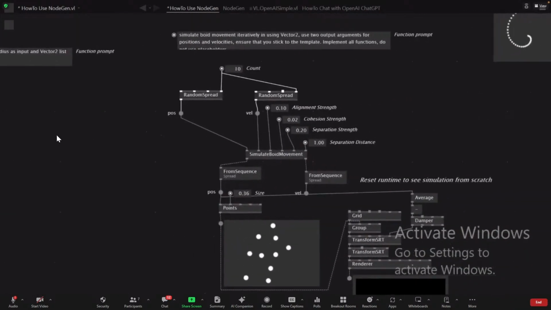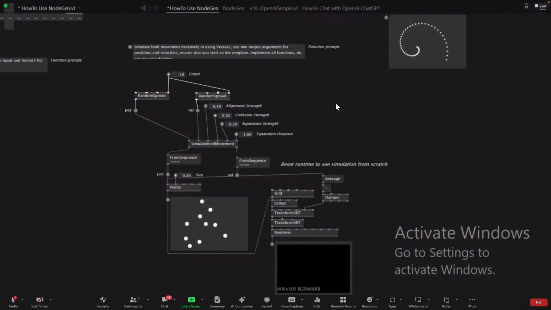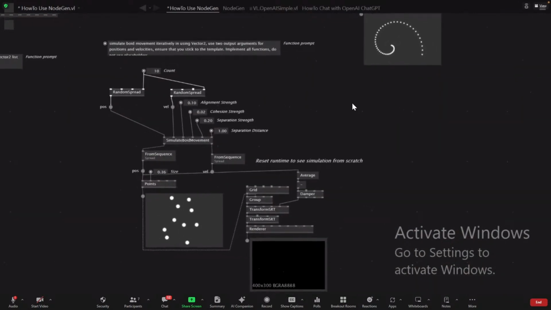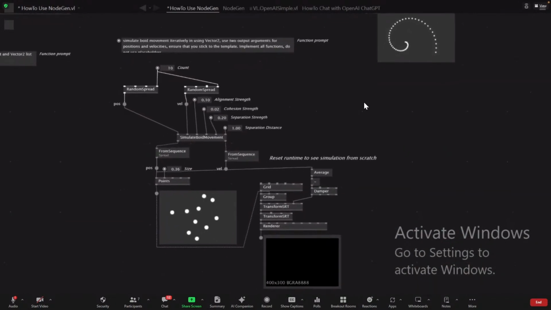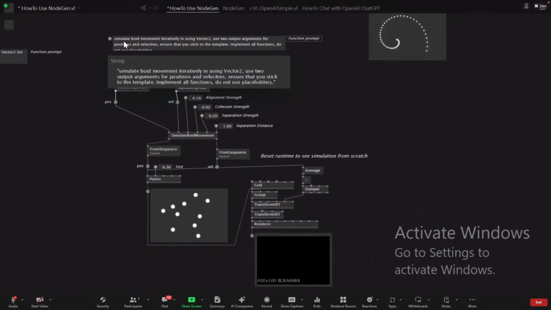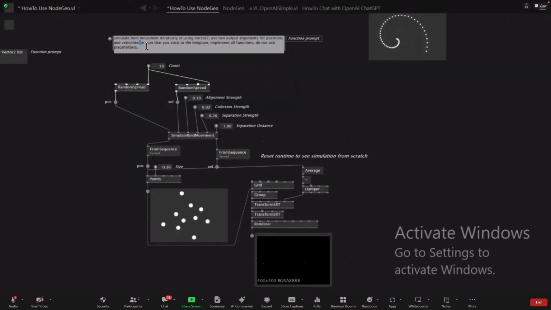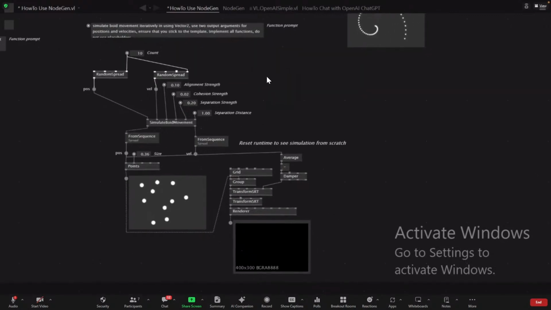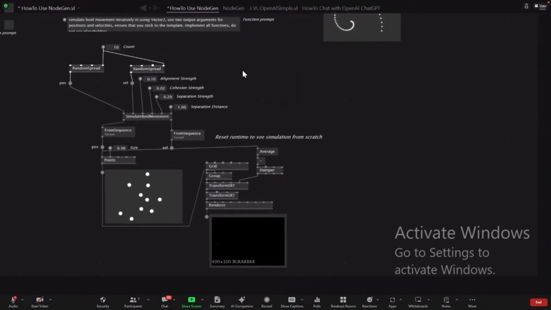And lastly, it was two days ago, another jam with another friend, and he's really into boids. It was like, can it make a boid simulation? Simulate boid movement iteratively using vector 2, use 2 output arguments for position and velocities, ensure that you stick to the template, implement all functions, do not use placeholders. It just went like implementation here. We don't want that. It's part of the prompt.